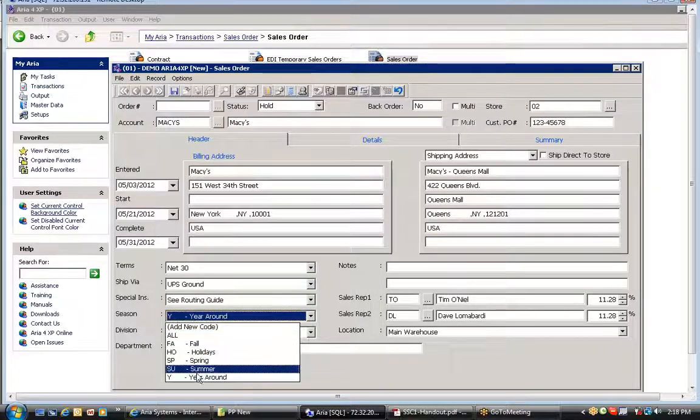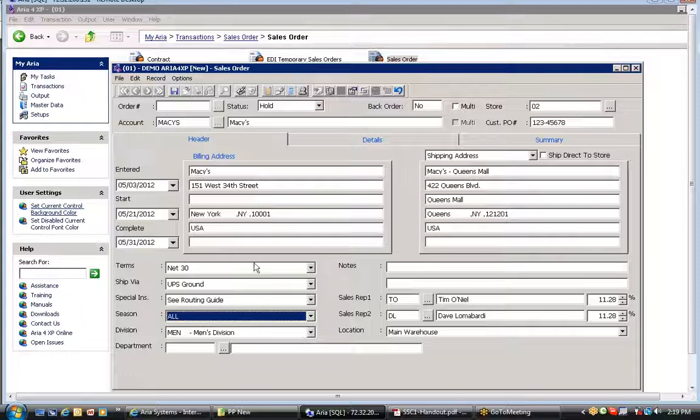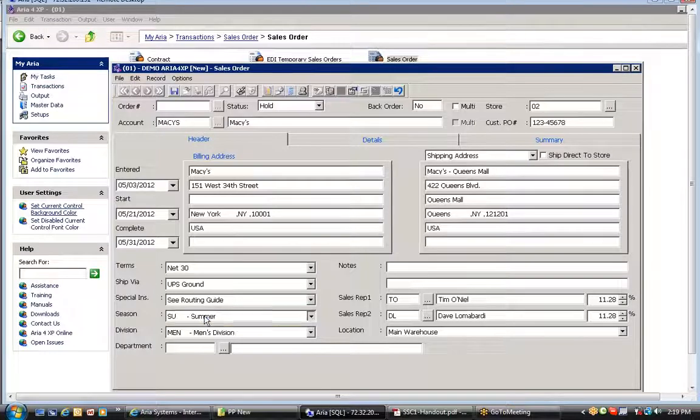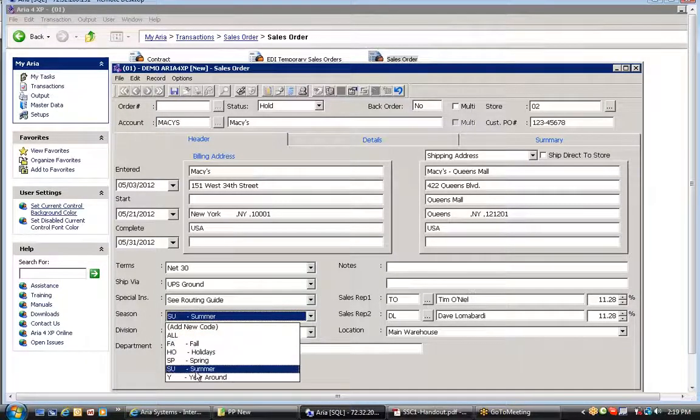Season code will control the styles that you will enter on that sales order. So just take a note here that in case you place an order for multiple seasons, you still can do that by selecting all, which is the first value on that drop down, and that means that the sales order lines, when we enter them, will accept styles from different seasons. If not, if you choose a specific season code, that means the system will allow only the styles belonging to that particular season code.